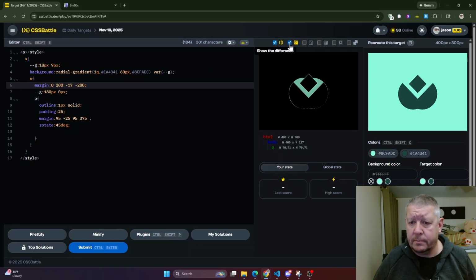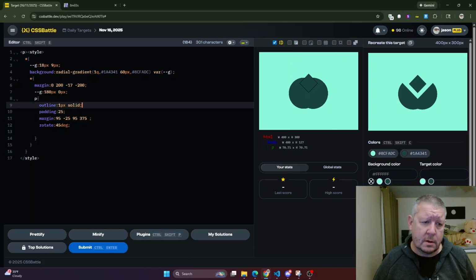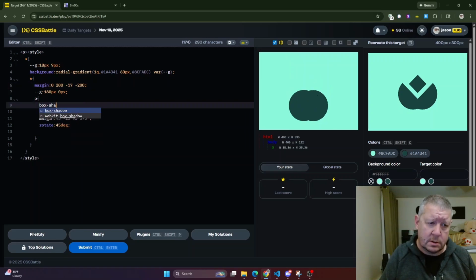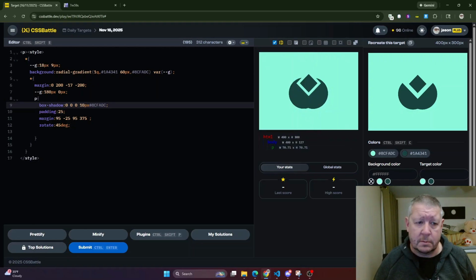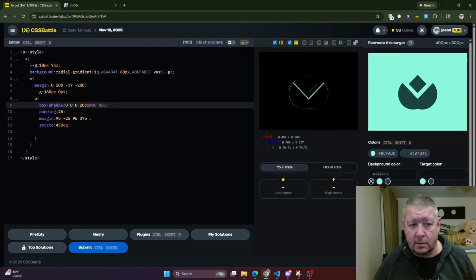All right, now we need to get rid of the outline and box shadow this. Box shadow 0, 0, 0, 10 pixels, light color, 20 pixels, 25. Oh noes. Can I move it 10 pixels up? That's 45 degrees.